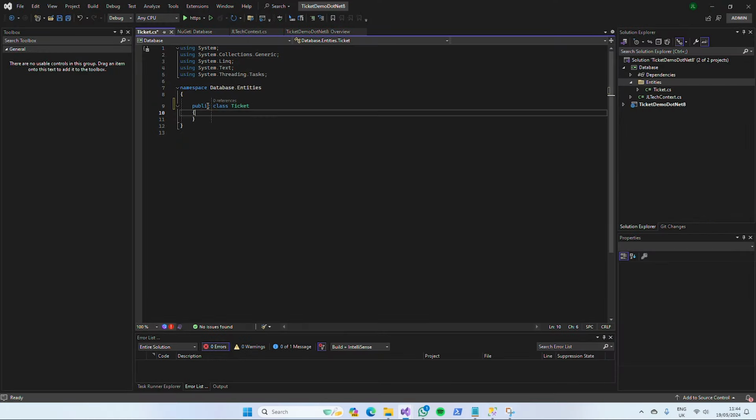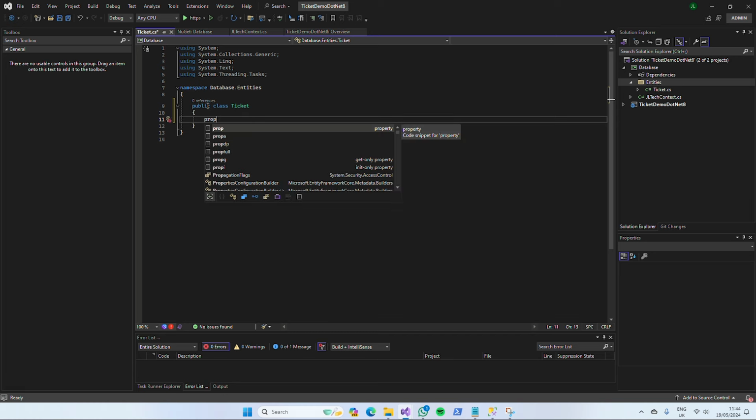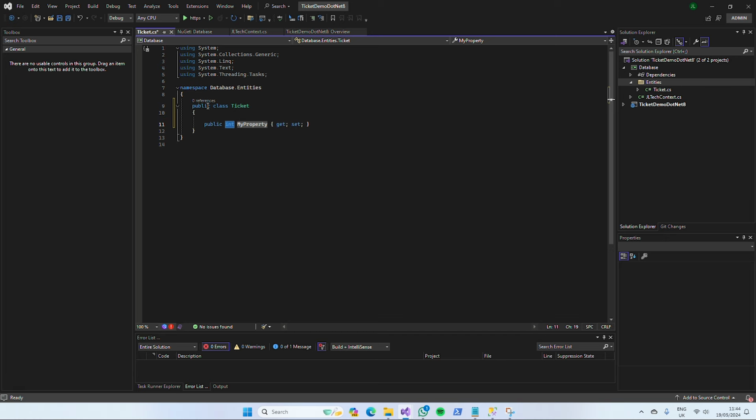We'll change the class to public, and then we'll start adding in some props. You can see here that IntelliSense is telling us that it knows this is going to be an ID, but if we're doing it the other way, we can type in prop and hit tab, which will create us a new property. We know this is an integer, so we can hit tab again to move to the next property, and we can call this ID. We can do the same again, so we can say prop. The next one is Priority, that we know is an integer as well, so we can type in Priority.